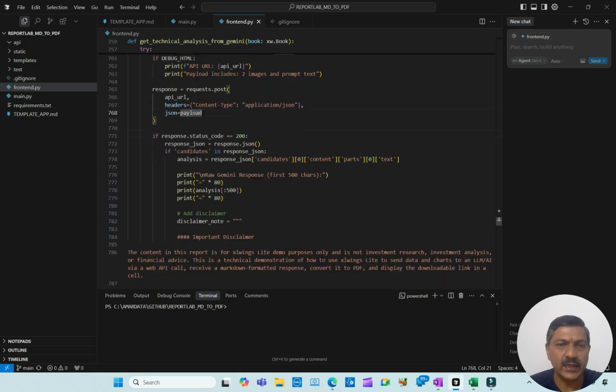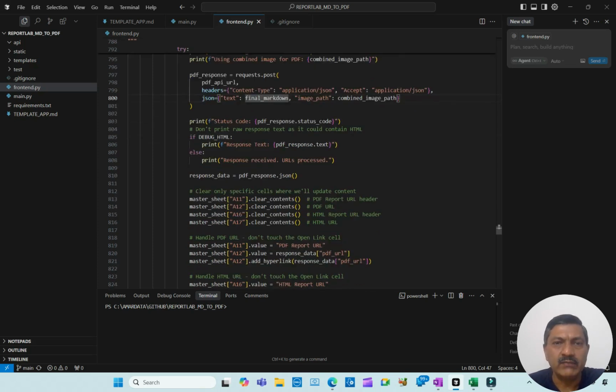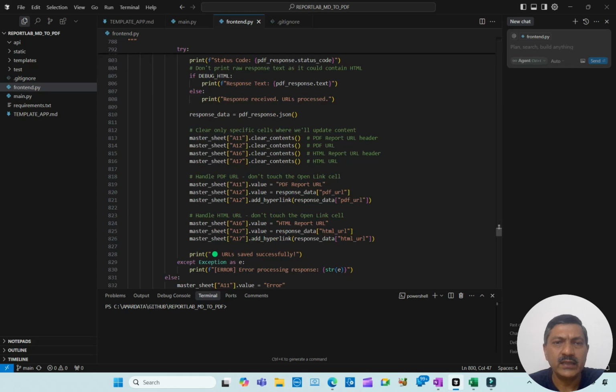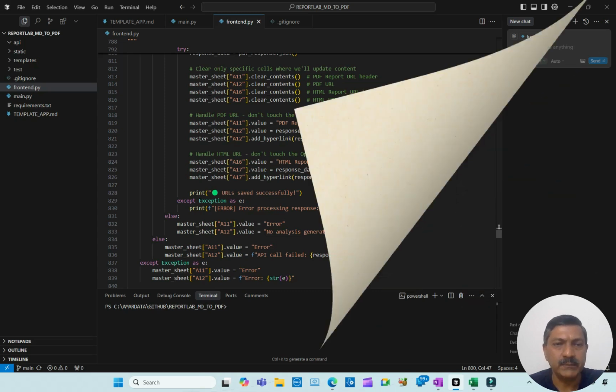Some logging is added. And then this is where we convert to PDF and save the URL. So this is where we make the final third step that I had shown in the architecture. We make an API call to this same endpoint. Again, now we are sending it with the whole payload that we have received back from Gemini, which will be in the markdown format. And then we get the response back. So here we are getting the PDF URL and the HTML URL back. I am requesting that only two things have to be sent back in a JSON format, and they are picked up and shown in the Excel sheet.